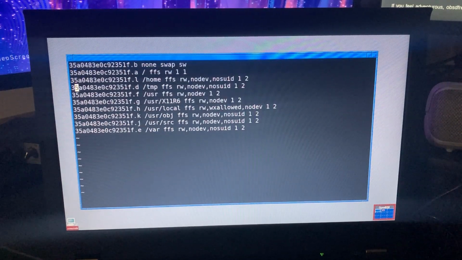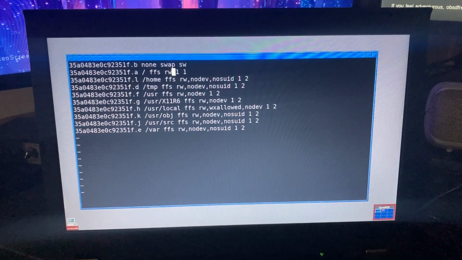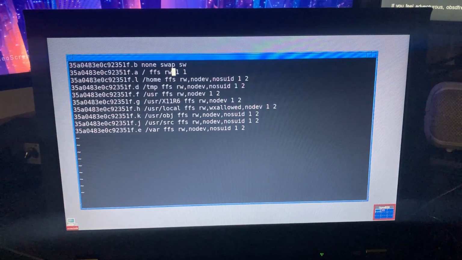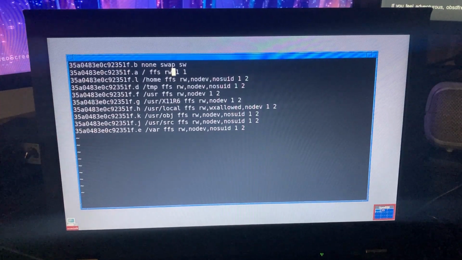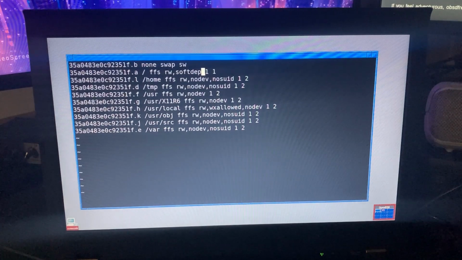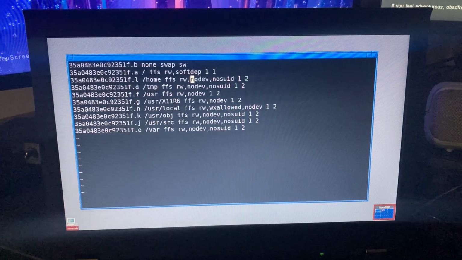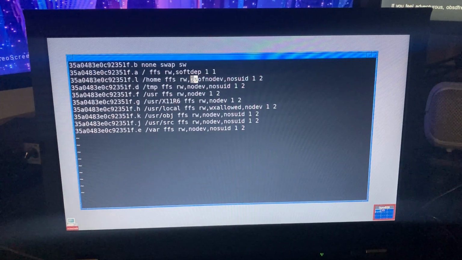All right. So what I'll do is I'll just go ahead and add softdep to everything. I just usually do it after the rw. Don't do it like that.